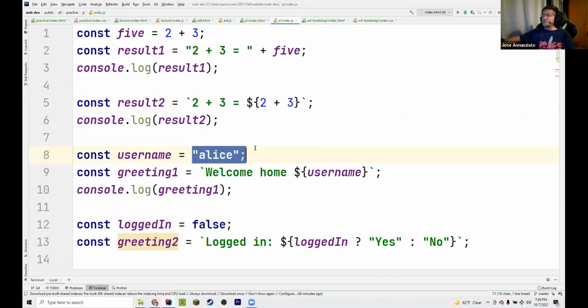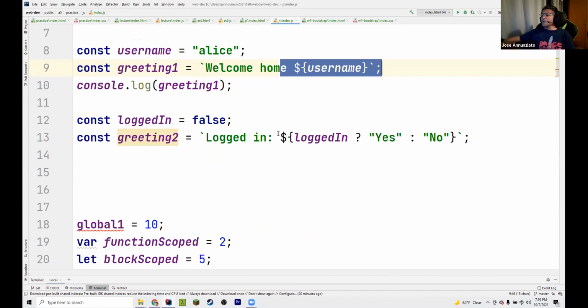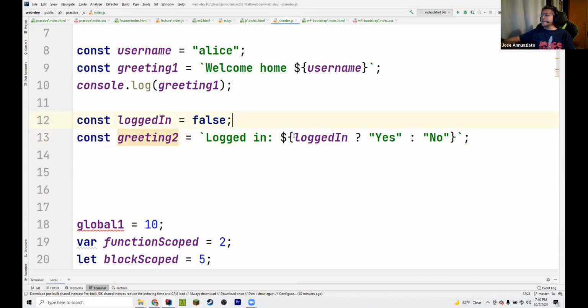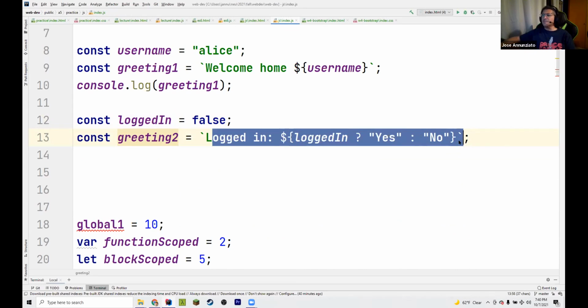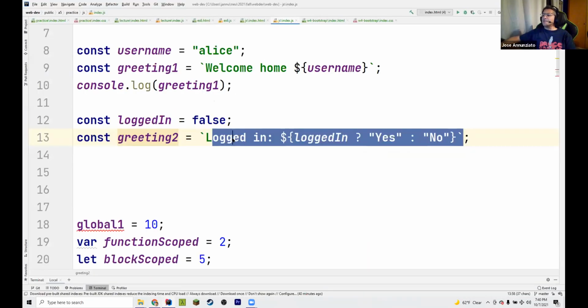Same thing here. It could be a string that we can embed inside of a larger string, or you can even embed an expression, a ternary expression, right? Remember we talked about ternary, and we said that's going to appear lots of times. This is an expression. It's evaluating whether this is true. If it is, it returns yes. If it's false, it returns no. So logged in is yes or no, and so we have here, welcome home, Alice.